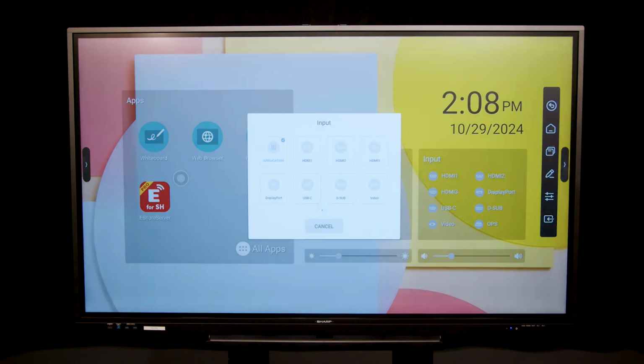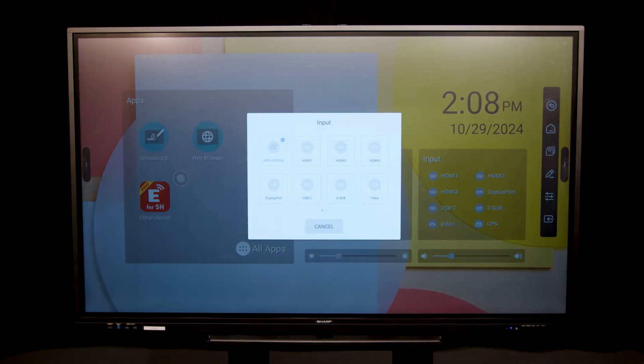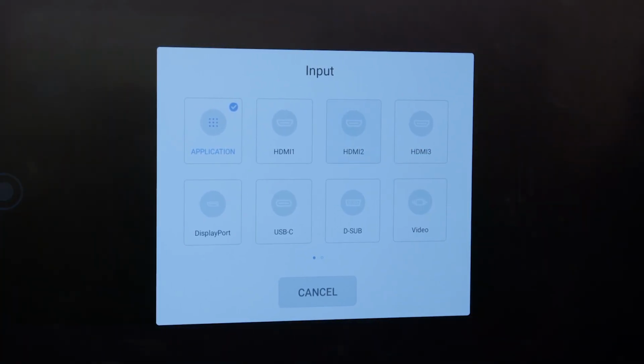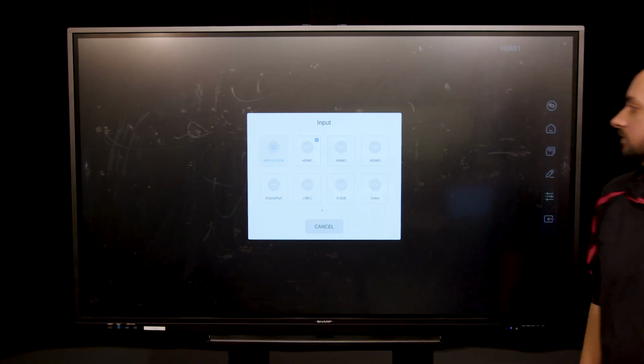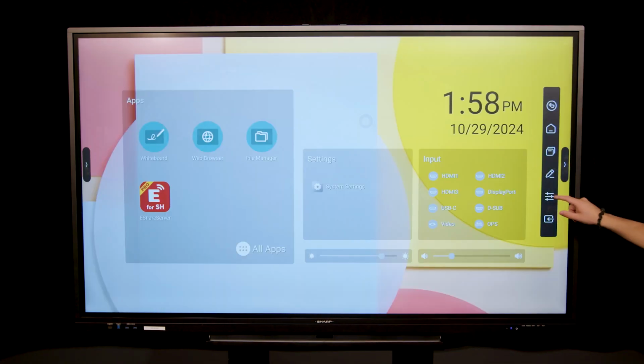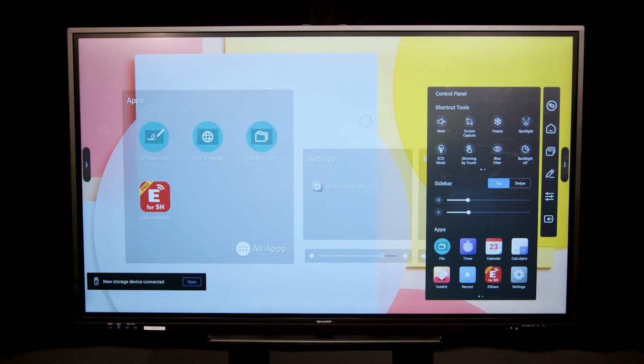At the bottom, you can display the input menu. Just like on the home screen, the connected inputs light up, while the disconnected ones appear grayed out. You can switch to other inputs from here by selecting them. Last on the sidebar is the control panel, with shortcut tools for various operations.